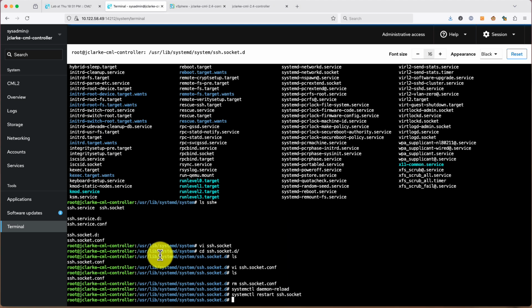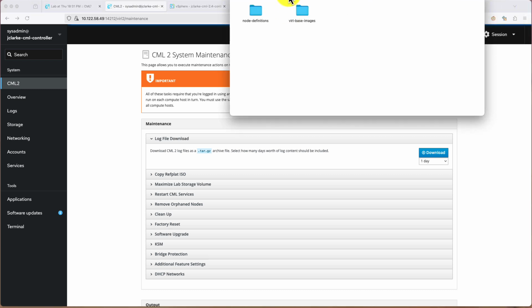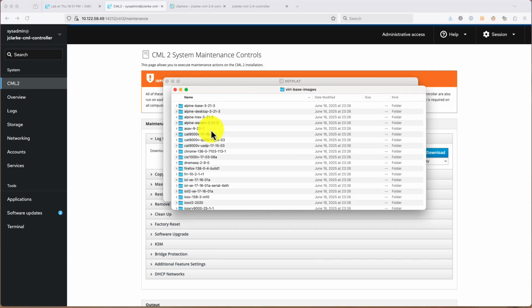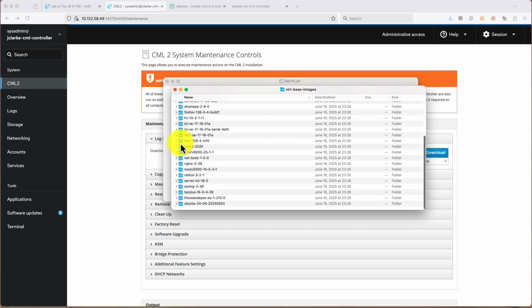But we want to do something more CML centric. We want that container support. So actually, I have the RefPlat ISO here on my Mac. I'll open it up in the Finder real quick and just show you a few things. So in the virl base images now, you'll see things like Chrome. Let's see, Chrome. There should be a Firefox, DNSmasq. There's an Nginx, Radius, Syslog, TACACS+. These are the container images.